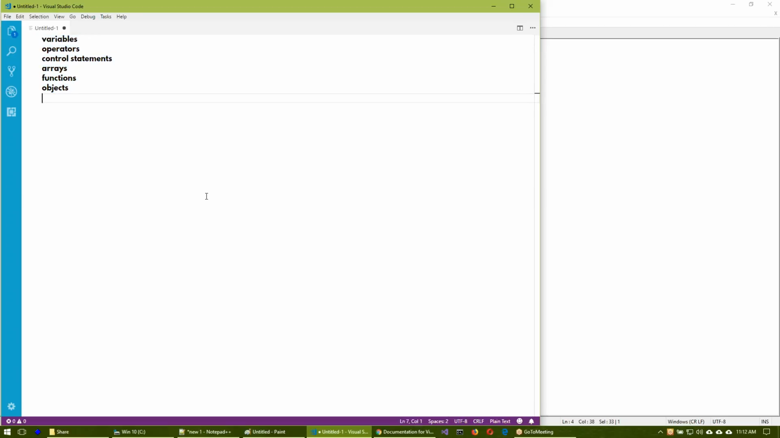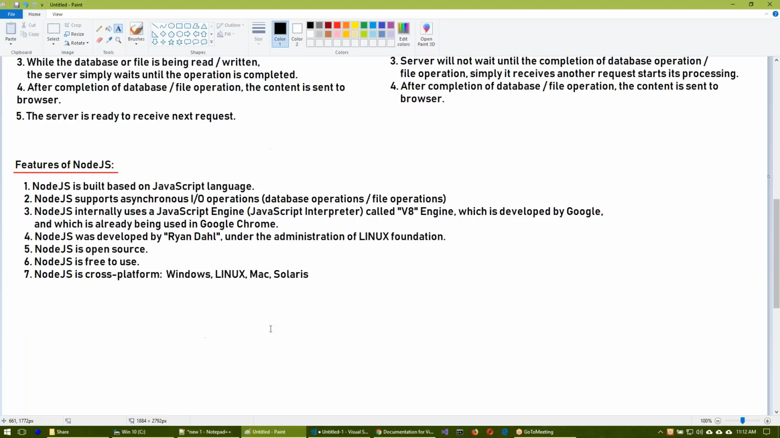Only one topic of regular JavaScript is missing here, that is DOM manipulations. Yes, Node.js doesn't support DOM manipulations. Node.js doesn't have any DOM because, think about it, a Node.js program is running on the server, not on the client.